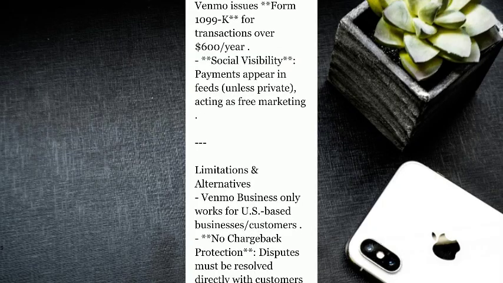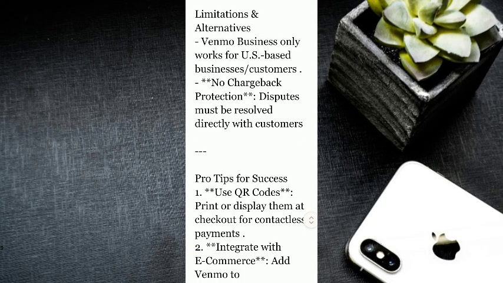And there are some limitations if you decide to use Venmo business. The first limitation is the fact that it only works for US-based businesses and customers. Secondly, there's no chargeback protection. That means disputes must be resolved directly with customers.